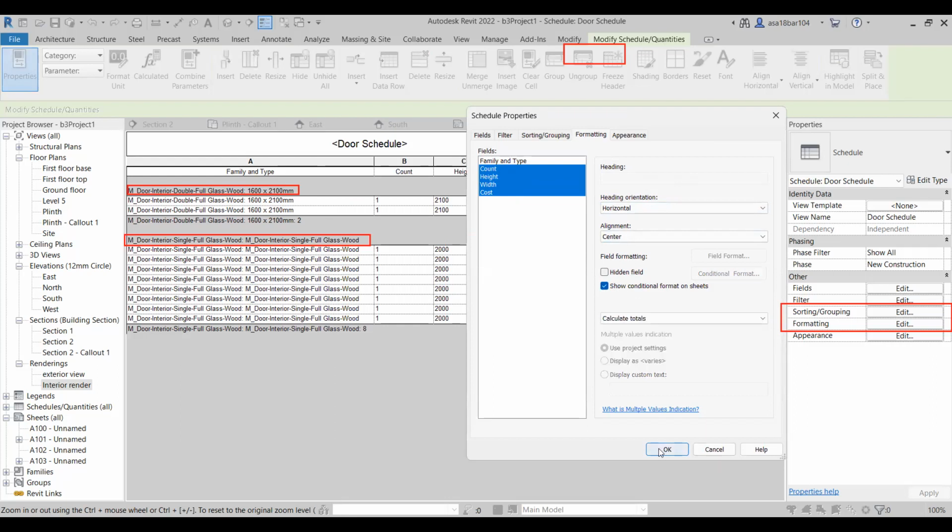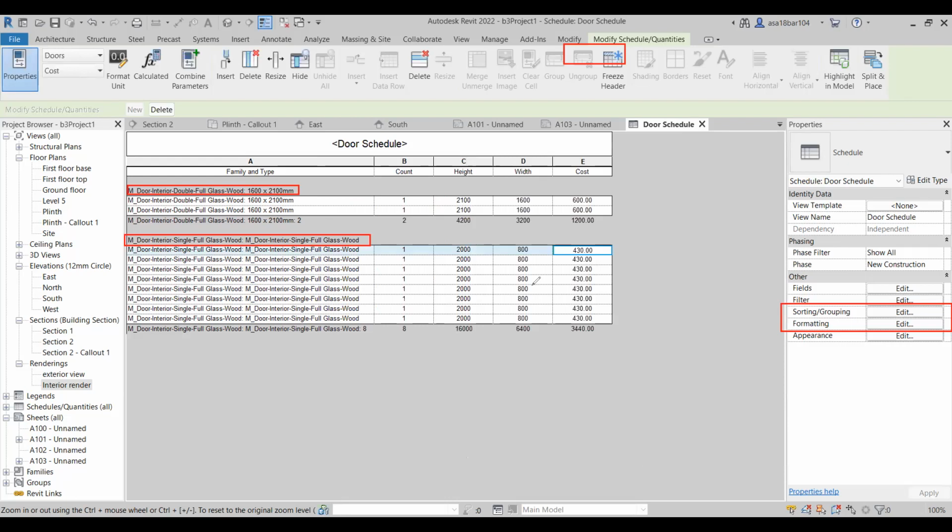Okay, calculate totals. So you will see what happens: for this particular family, this is the total count, height, width, and total cost. For this family and type, your total count is 8, your total height is this, total width is this, and total cost is this. So here the total is calculated on the basis of the family that you have used.